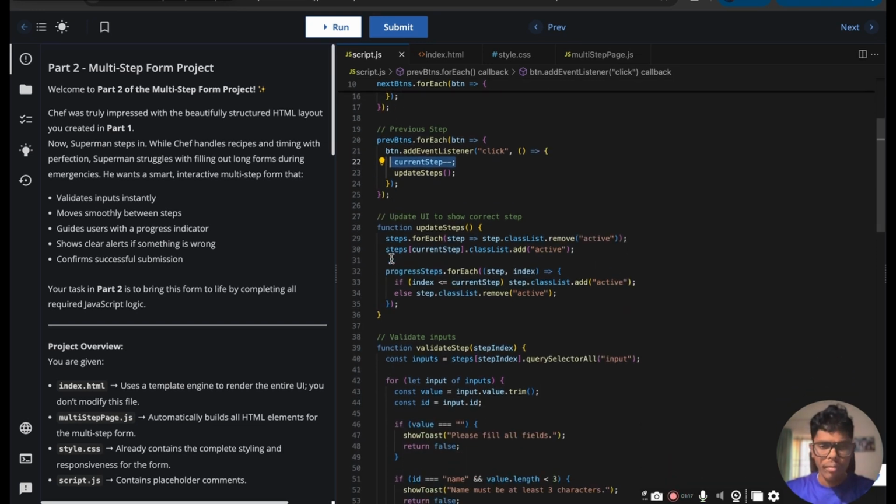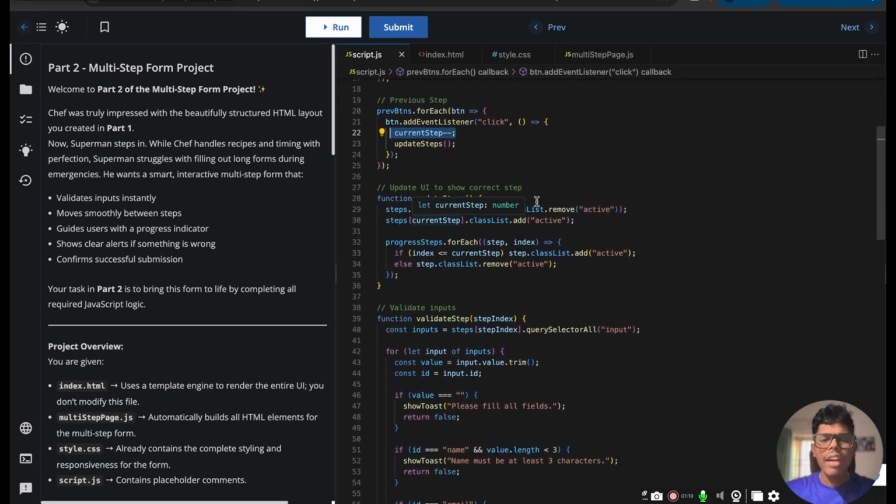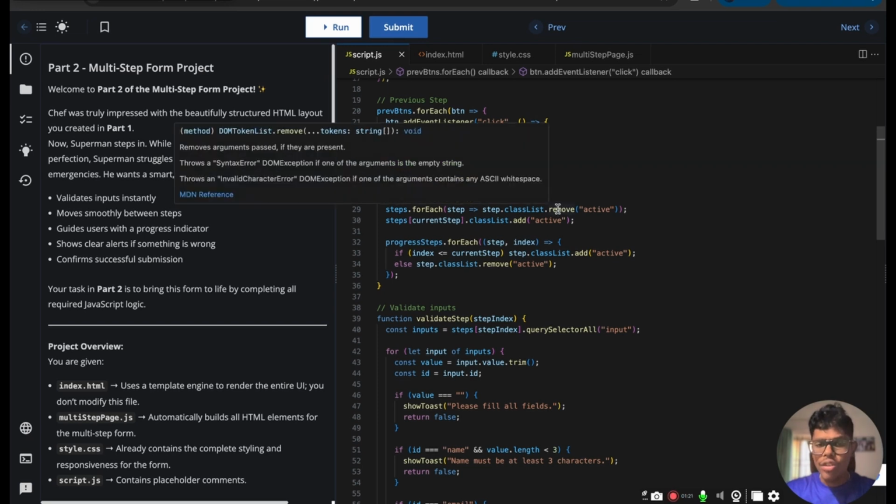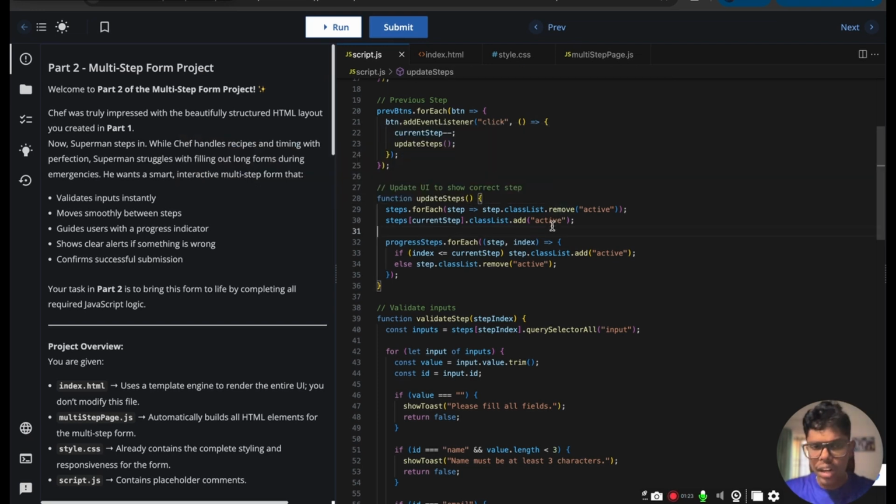Now here we have to update the UI to show the correct step. So how do we do that? Basically we have a function updateStep. Initially we'll remove active from every other step, and we make only the current step as active.